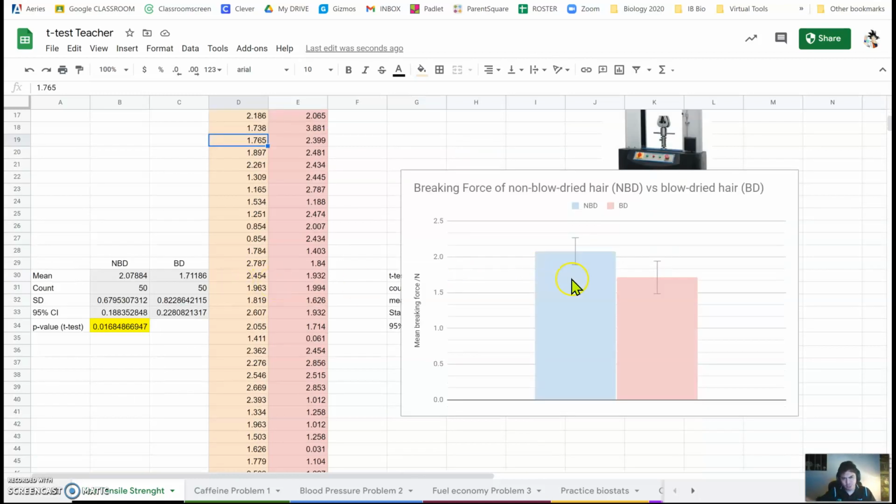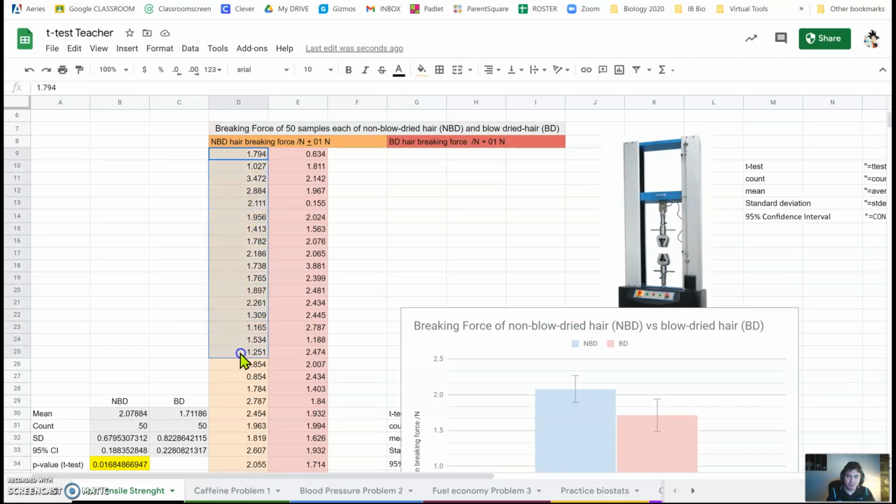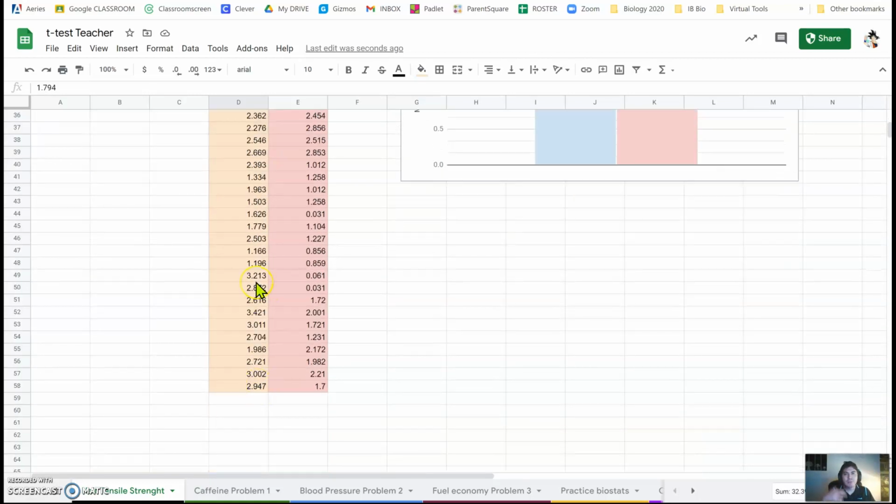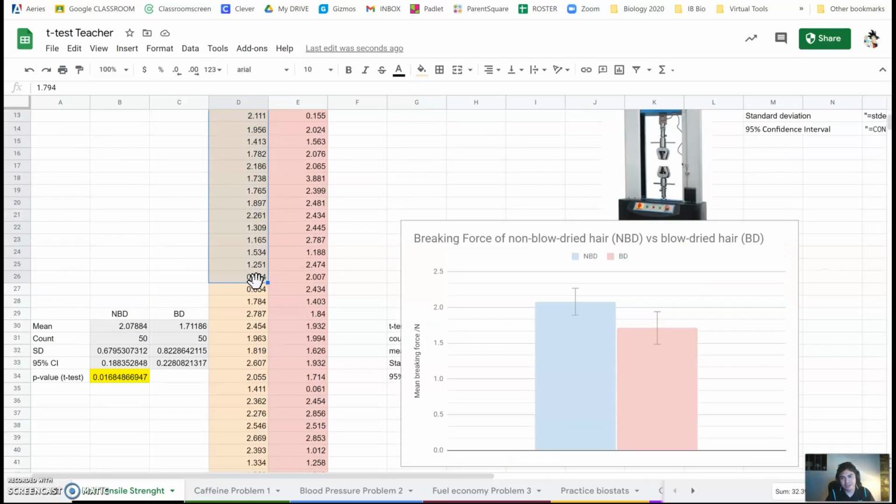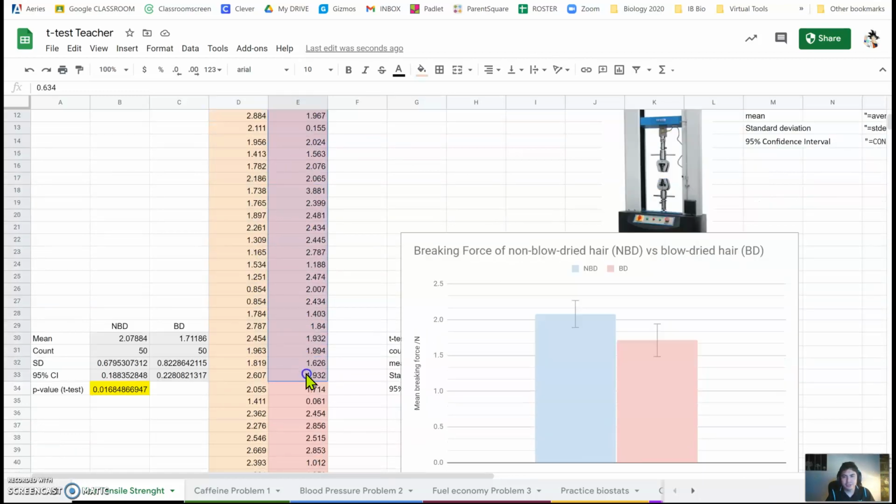It doesn't mean there is no evidence or there is enough evidence. It means, look, the evidence is not strong enough. We need more evidence to make it very strong and very convincing. And how do we do that? The solution is almost always get a larger sample, because what these error bars are doing and what the t-test is doing is we are assuming that these 50 samples are representative of all the hair that a person with non-blow-dried hair has. We are assuming that these 50 samples are representative of all the hair from a person who blow-dries their hair. But there may not be.